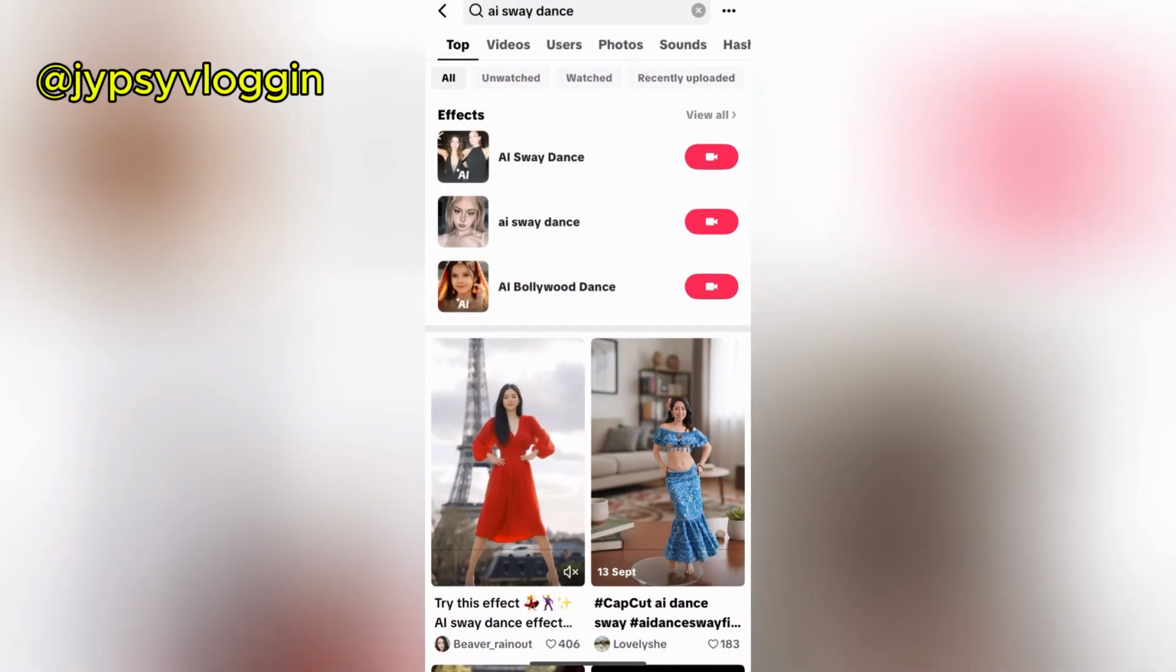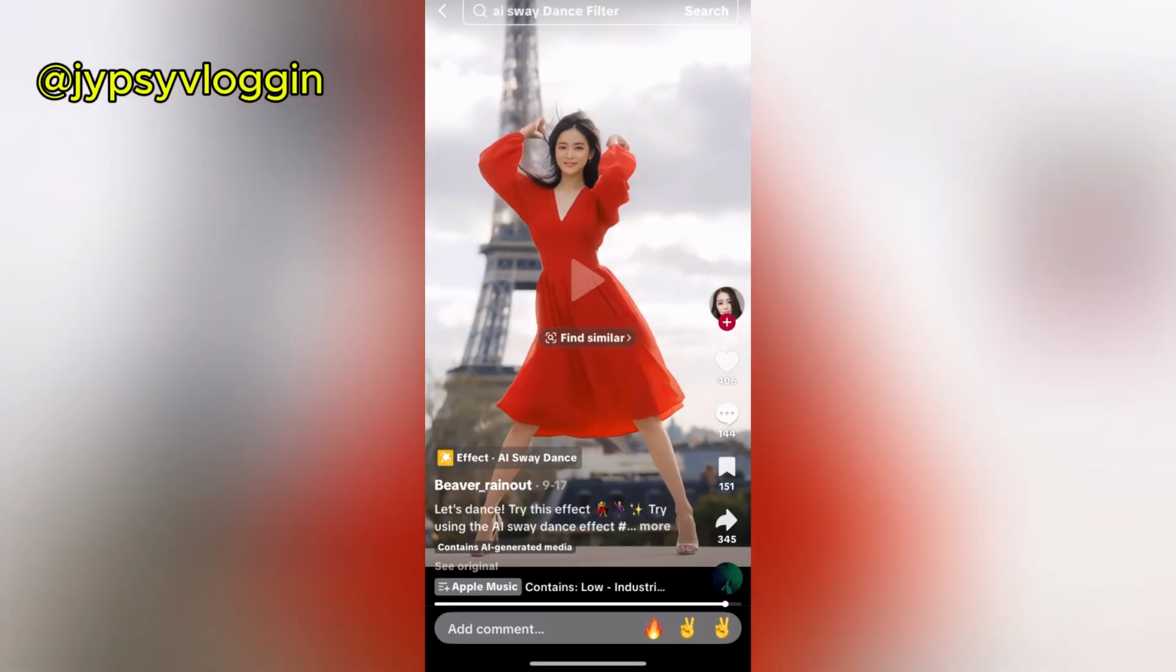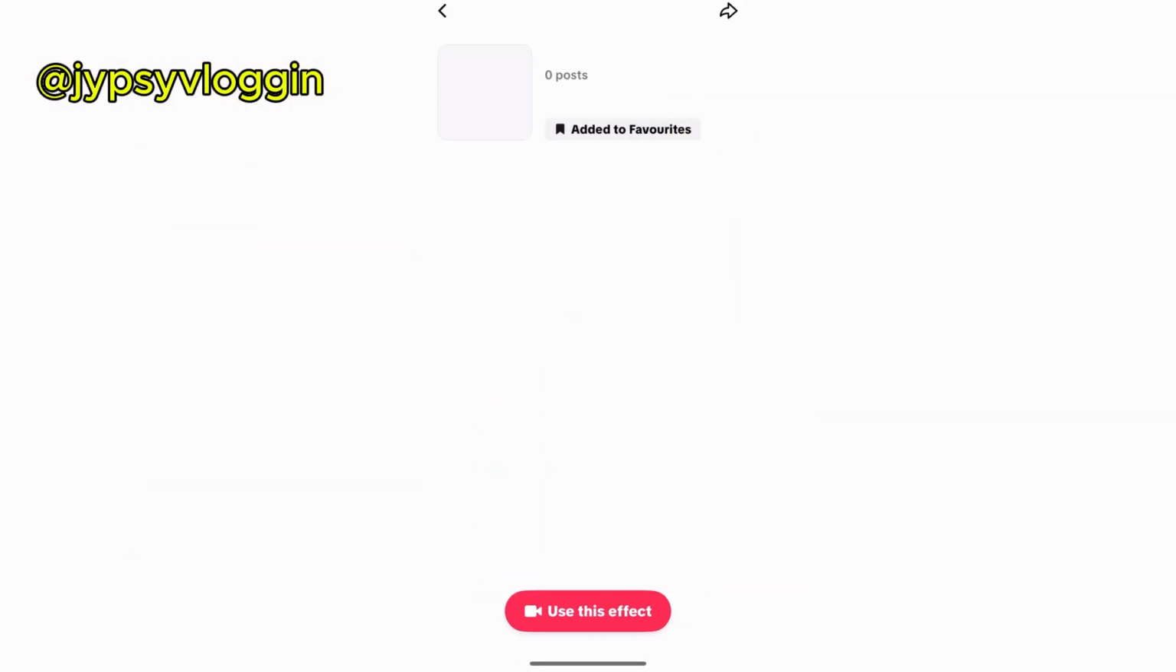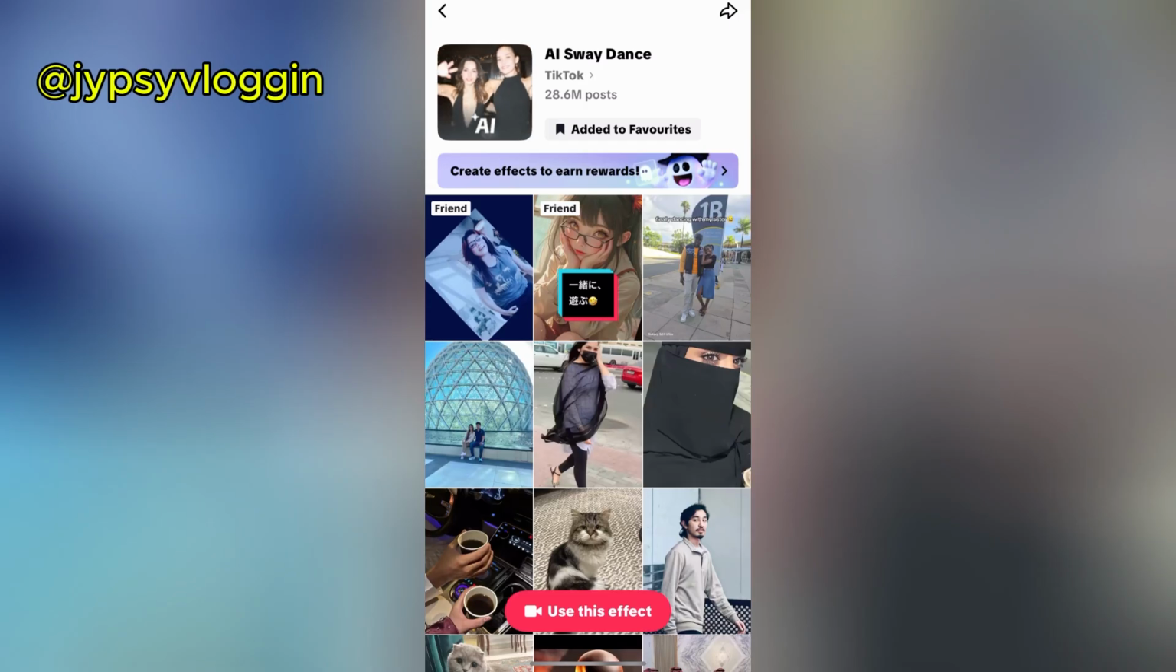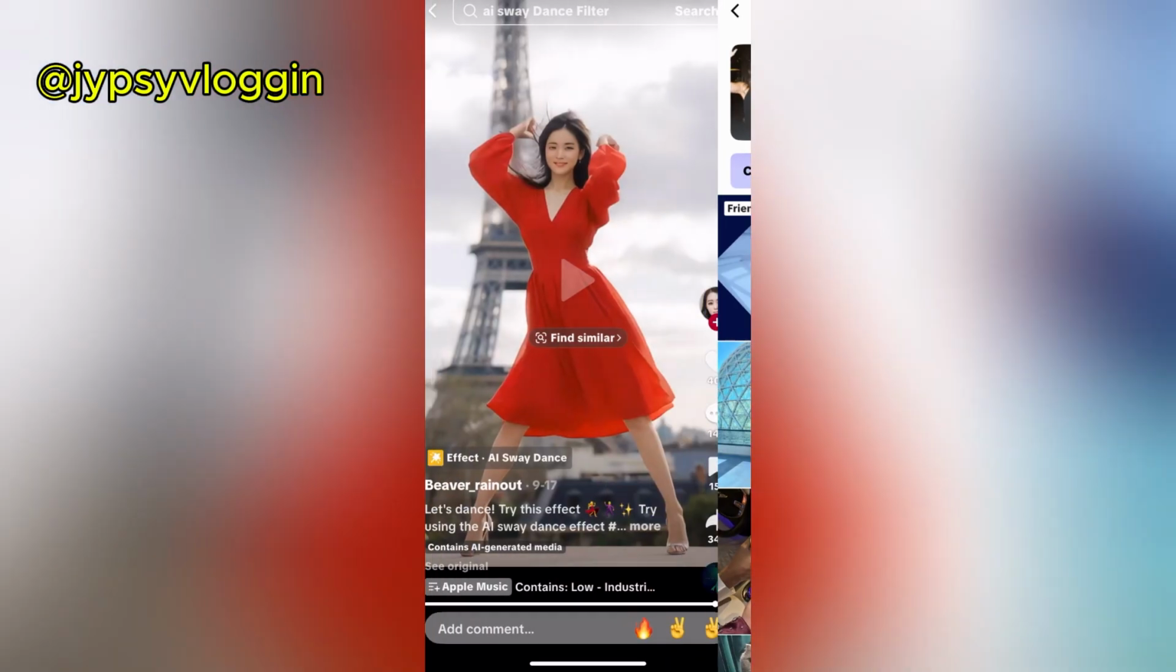In case of video, just, okay, on the bottom left corner of the video you will see the effect icon. It's in yellow. Tap there. Same, you will be directed to the effect page. You can tap on use this effect and use the effect.